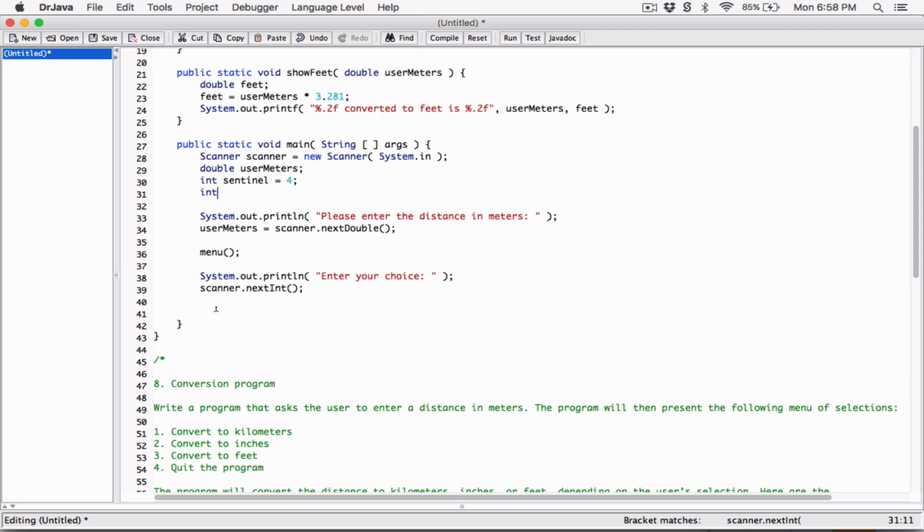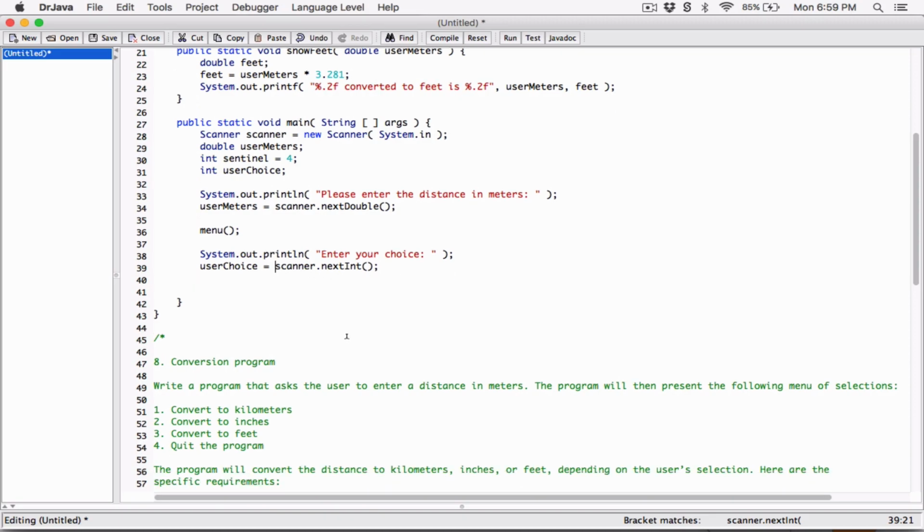So I'm going to declare a variable to hold that. So int, I'm going to call it user choice. User choice is going to hold the choice that the user selects. So user choice is now going to store what the user selects over here. Okay. And now we can go ahead and create a while loop.